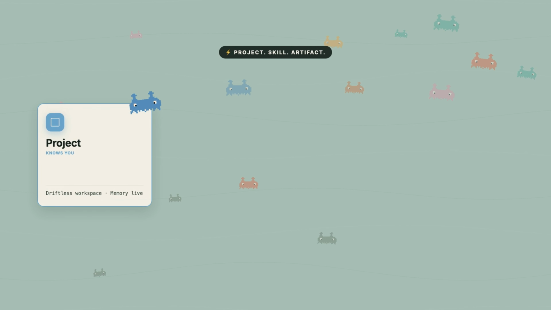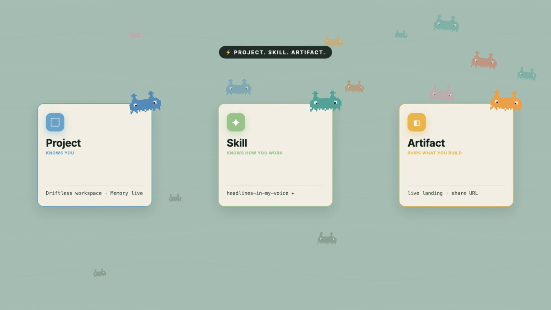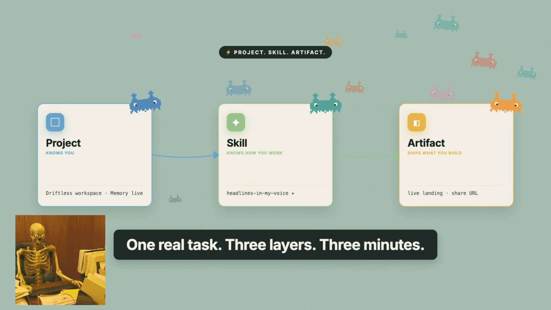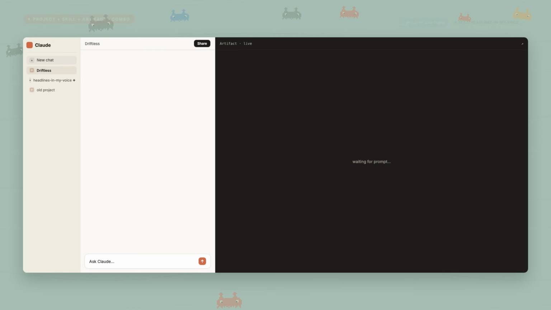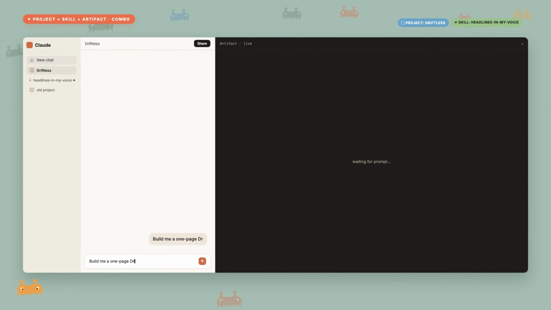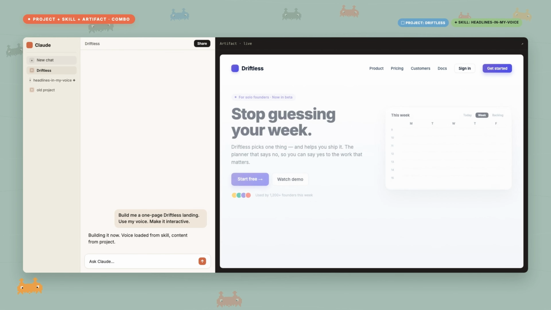Now the part that pays off. Project remembers you. Skill knows how you work. Artifact ships what you build. 1 real task. 3 layers. 3 minutes. I'm in my Driftless project. Skill is loaded. 1 prompt. Build me a 1-page landing for Driftless. Use my voice from the skill. Make it interactive. Headlines come out in my voice because of the skill. Product details are right because of the project.